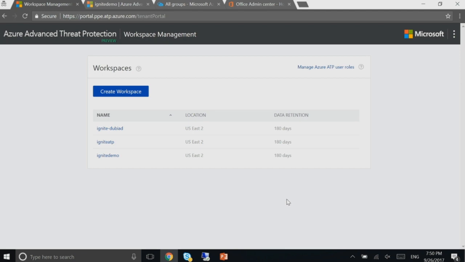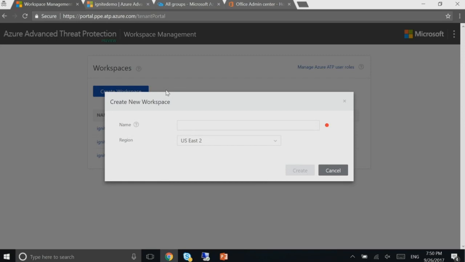Okay, so now what we'll do is a fairly quick demo of the steps needed to get onboarded with Azure ATP. How would you start using it? So we would begin by creating what's called a workspace, and I'll explain in a moment what that is and why you need it. So, famously, Contoso. A workspace is in fact an Azure ATP deployment. You can have multiple workspaces for different purposes.